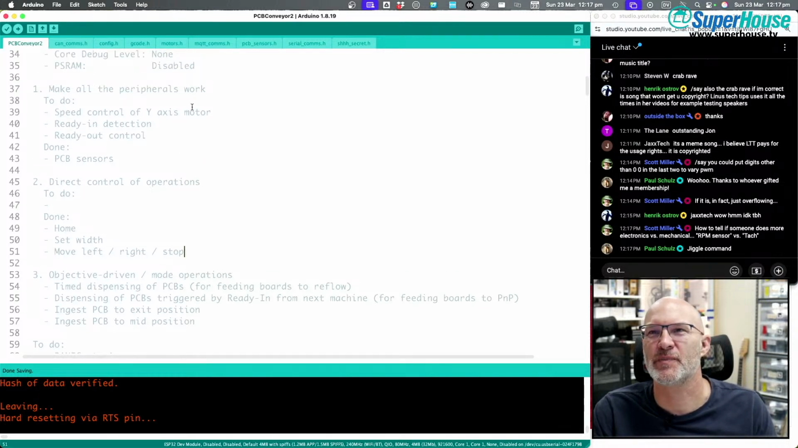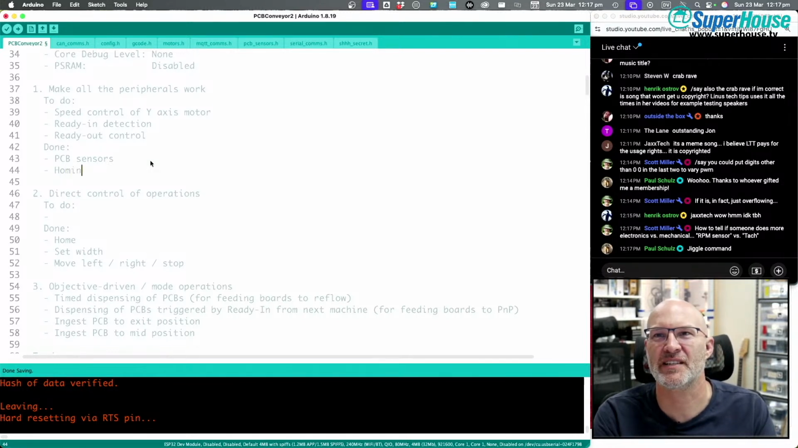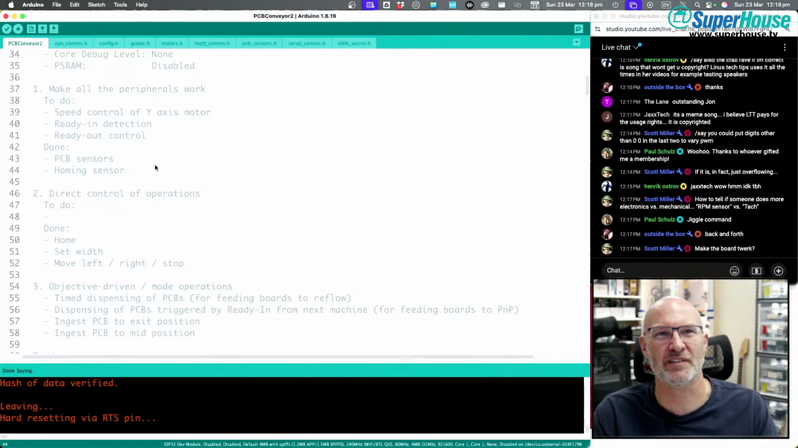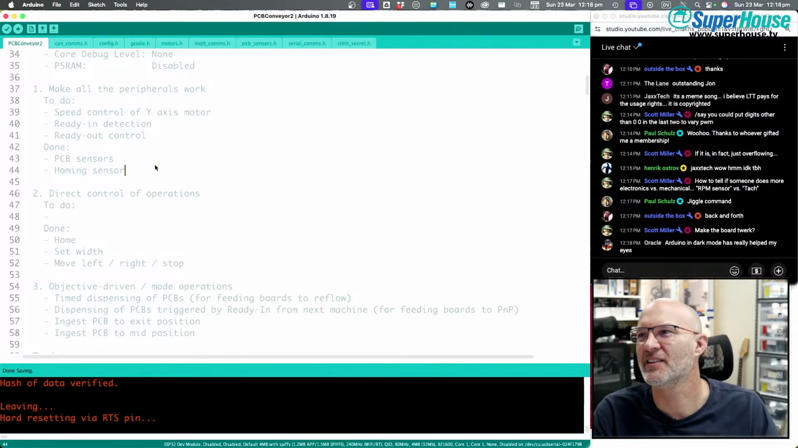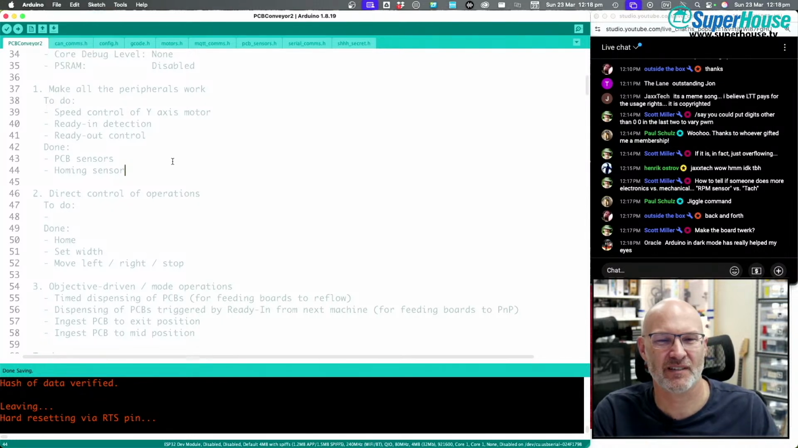Alright, to do. Speed control of Y-axis motor. Ready and ready out detection. PCB sensors are done. What other peripherals are there to do? Homing sensor is done. I'm putting it on there just to make me feel good. It's like, yes, homing sensor, it works. Arduino in dark mode has really helped my eyes. Okay, I don't think Arduino IDE version 1.8 series can do dark mode. I think that's only in the 2 series IDE.